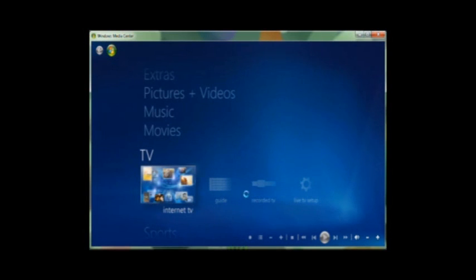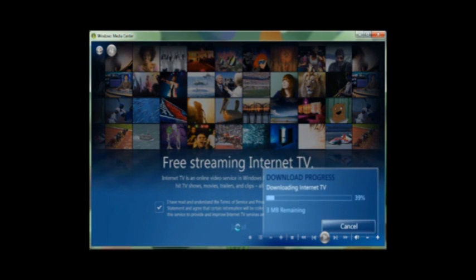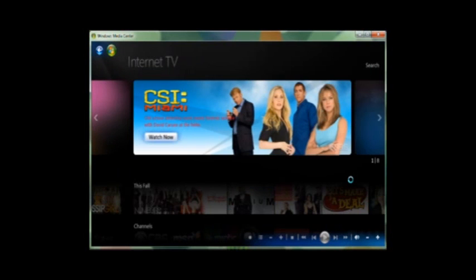The first thing that pops up is the TV section. We've got the opportunity to use some internet TV, so let's take a look at that first. There are some plugins and downloads that you'll need to install if you're going to run the streaming internet TV. This doesn't take a long period of time. You can do this right away, but I do recommend doing this if you want to watch some free internet television. Now that the download is done, we'll be able to get into Internet TV. Let's see what it's got to offer.